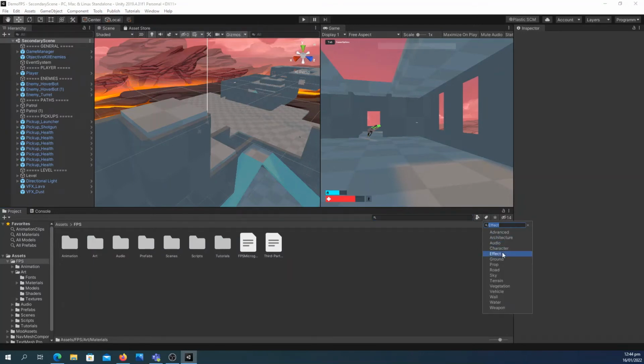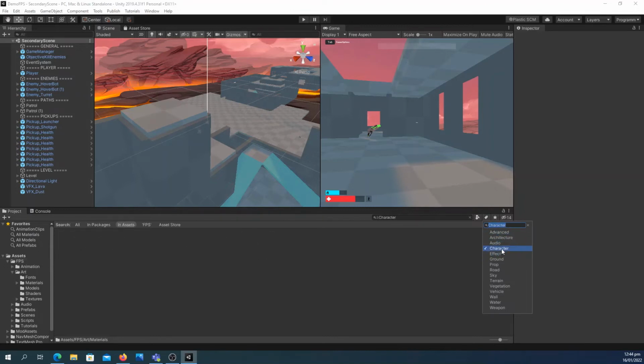So the first thing is search by type, and the second thing is search by label. So the things that are labeled, we can search them here. So let's say I select something, character. I don't have anything labeled as character in my assets, but it is showing me that in the asset store there are characters available.